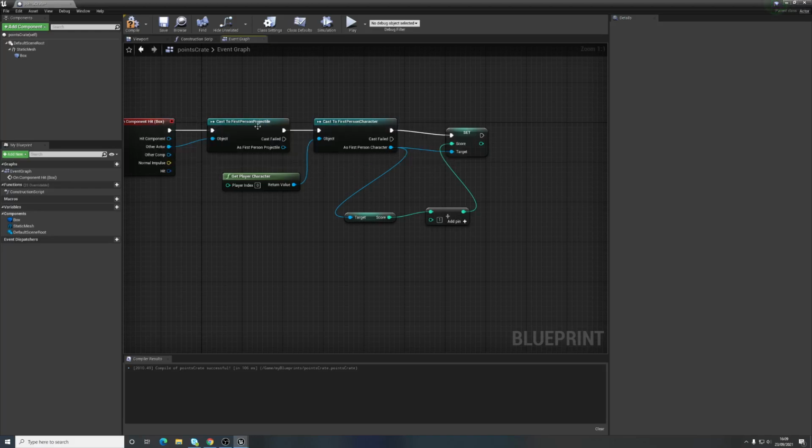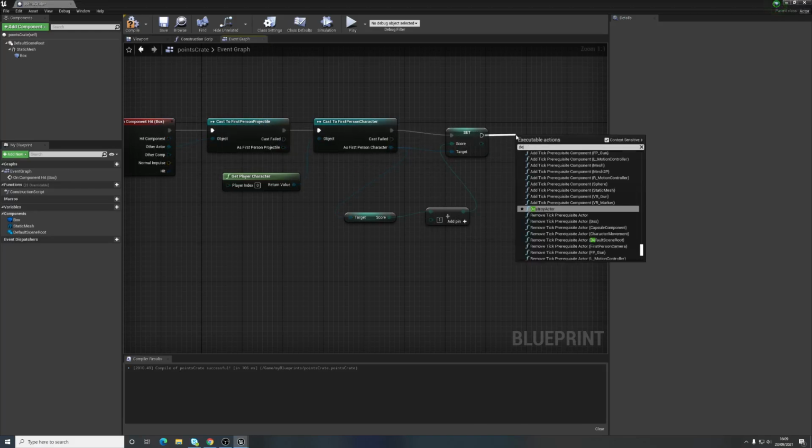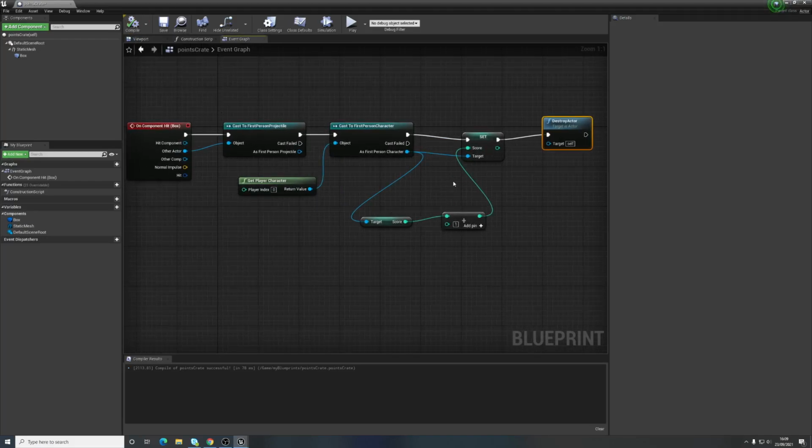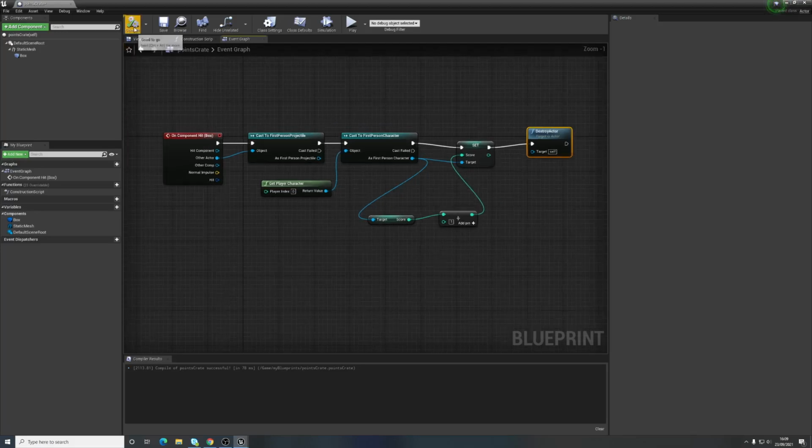So that's all happened. And then once you've hit the box, after that, I just want it to be destroyed. So go destroy actor. Hit compile again. If you've got a nice green tick there, this all works basically. The code behind this was all fine. Hopefully that makes some sense of what's happening there. So that's all fine, that's done.